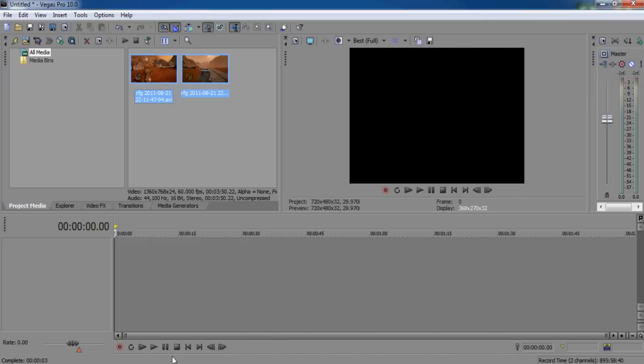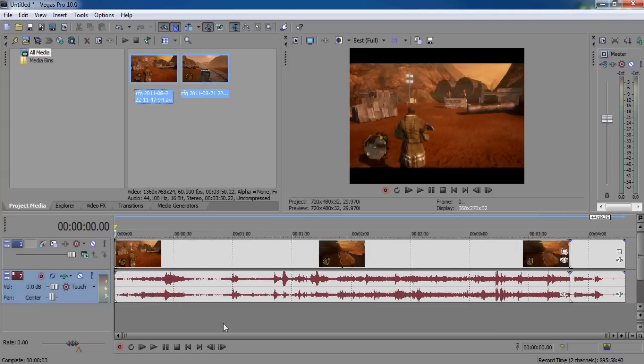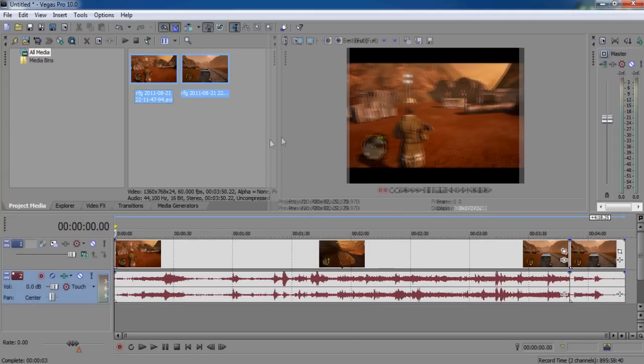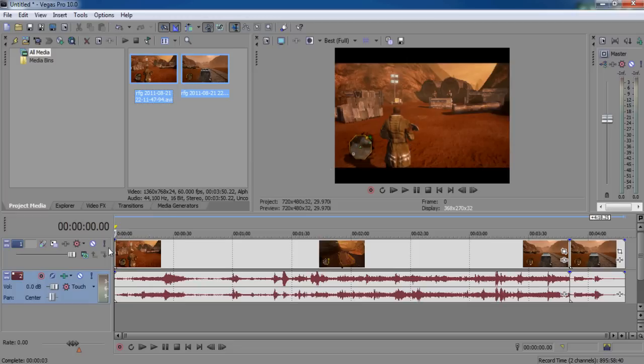It's probably going to build peaks. Okay, what you're going to do is select both, hold down Control, and drag them down here. You can obviously see mine is widescreened, and here's how to fix that.